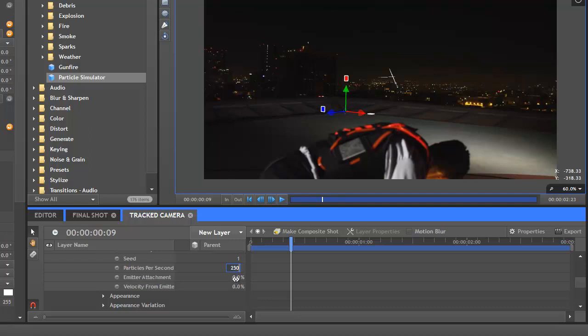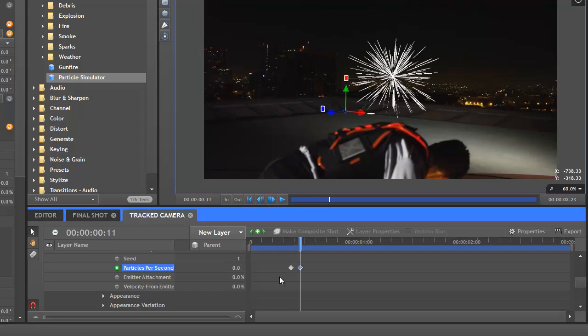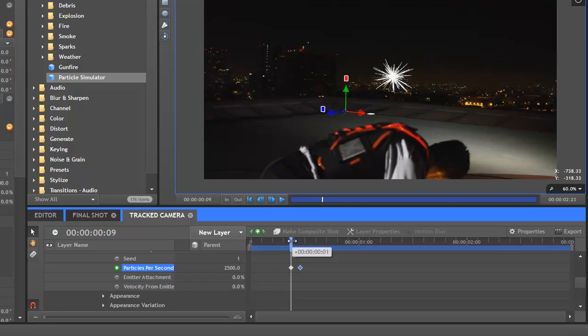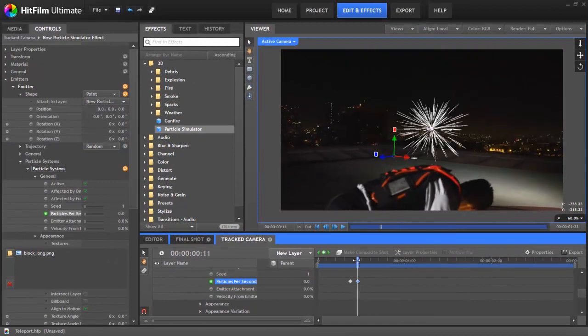And what we're going to do is we're going to increase that quite dramatically. So let's put in 2,500. Let's set it so that we're actually keyframing it. Step forward a frame, maybe two frames, and then set it to zero. What this means is that we'll initially have 2,500 particles coming out, and then it'll stop. So there we go. That's looking much better already.